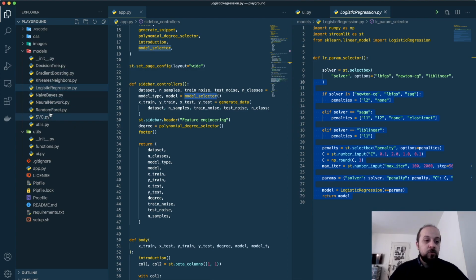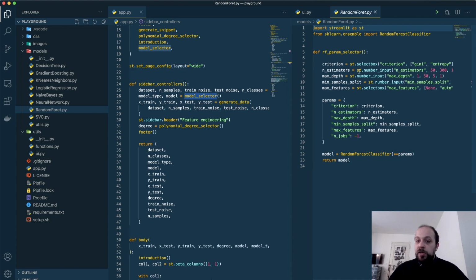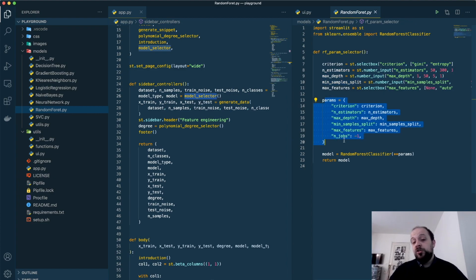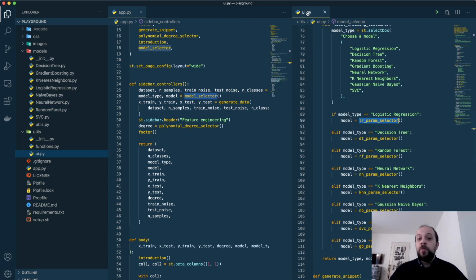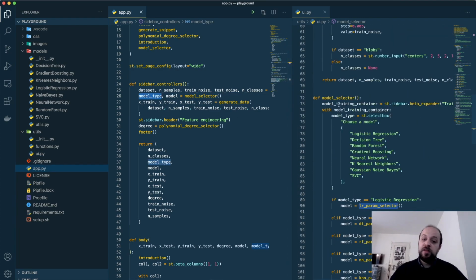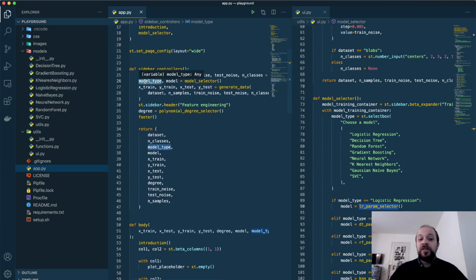So let me show you just another example. If I want to build the same thing for the random forest, I have to do basically the same: add the filters, return the parameters inside the params dictionary, and then put these parameters inside the model. Okay. So now back to the UI. Once we return the model from the model selector, we will have the model type, which is the name of the model, and the model object with the specified hyperparameters.